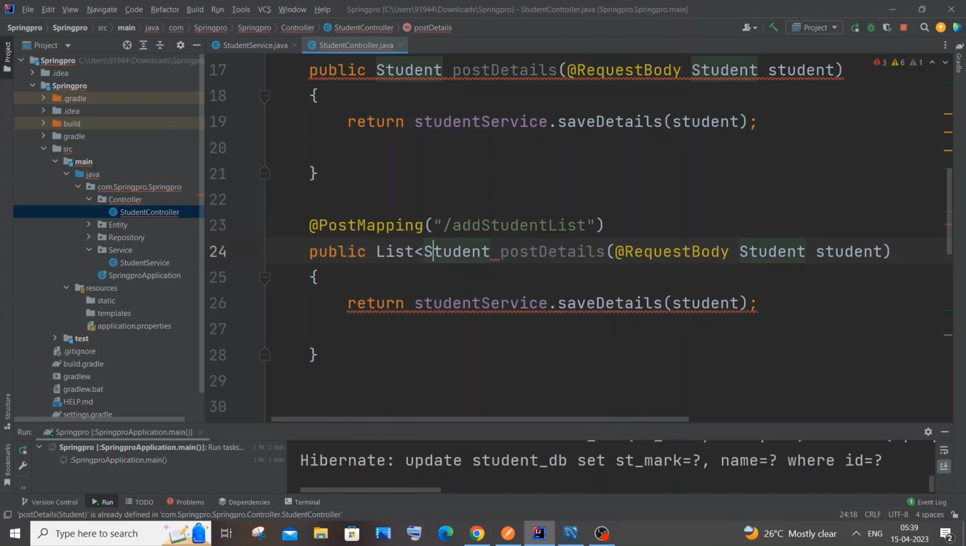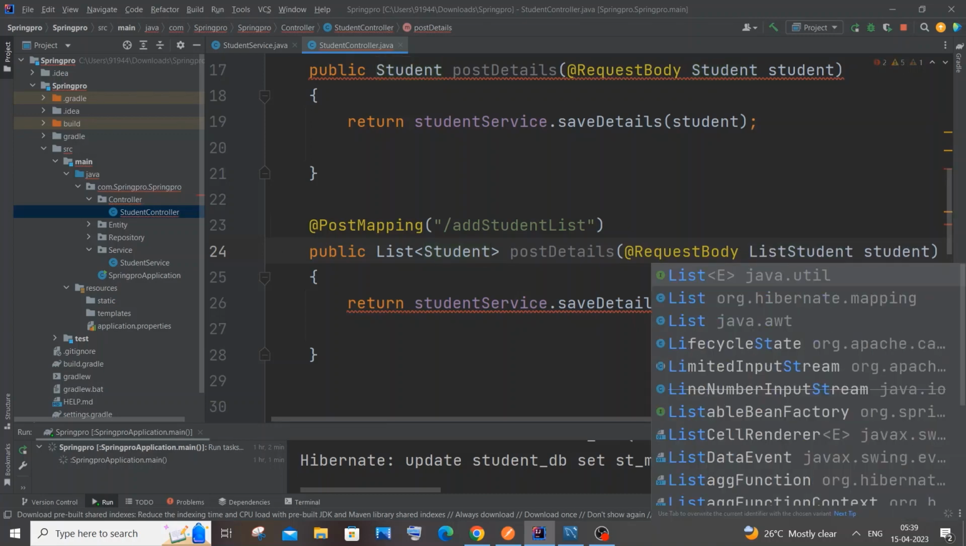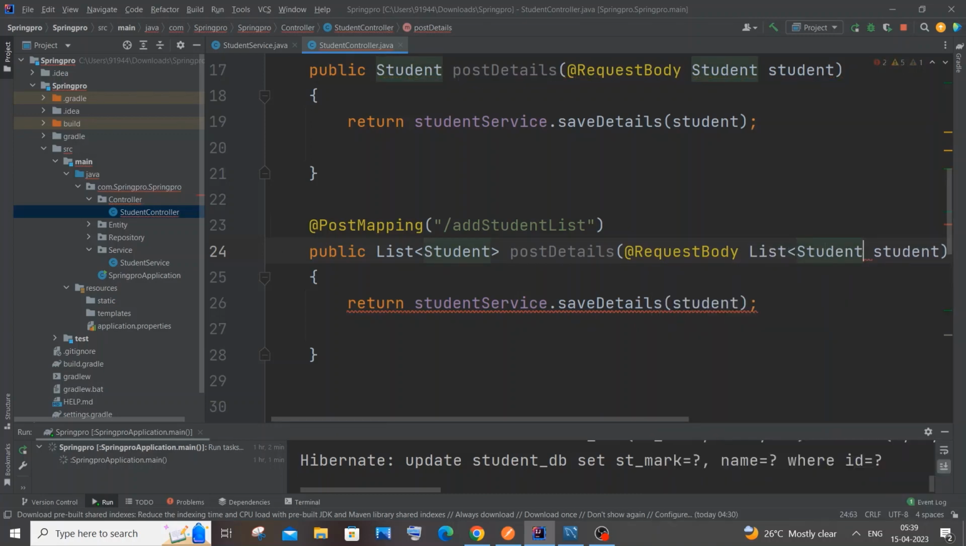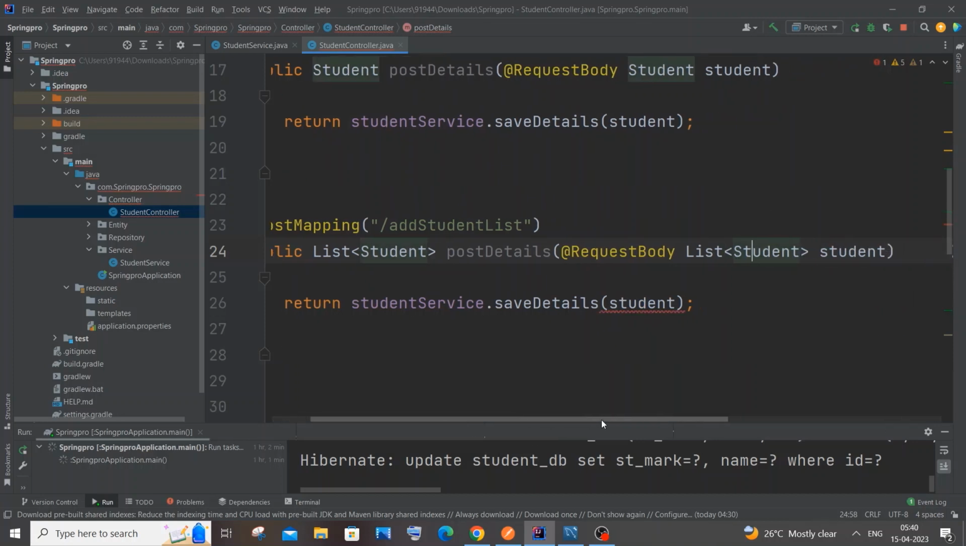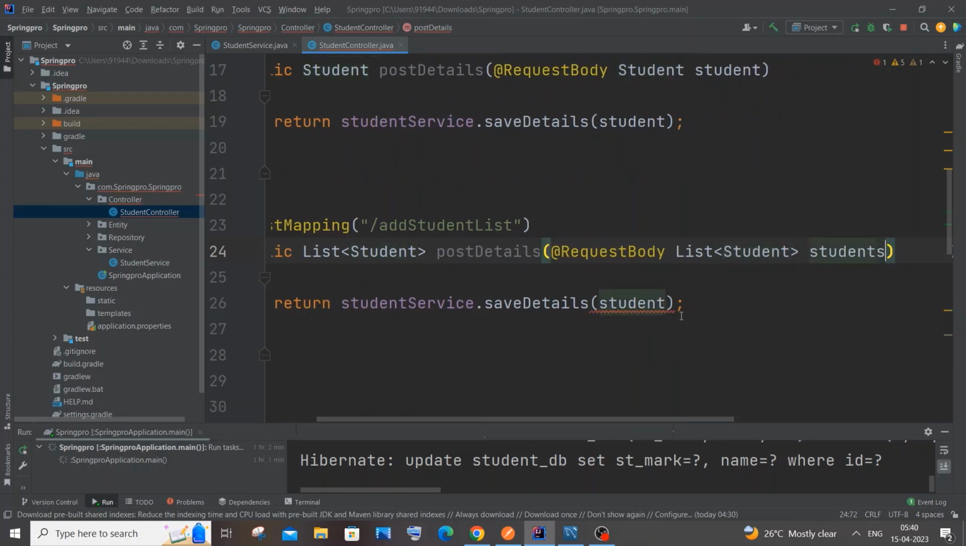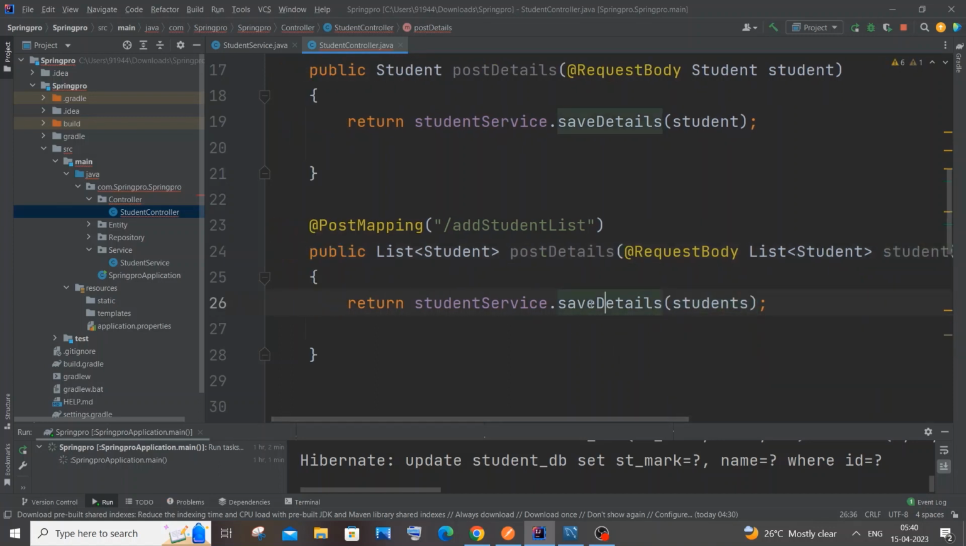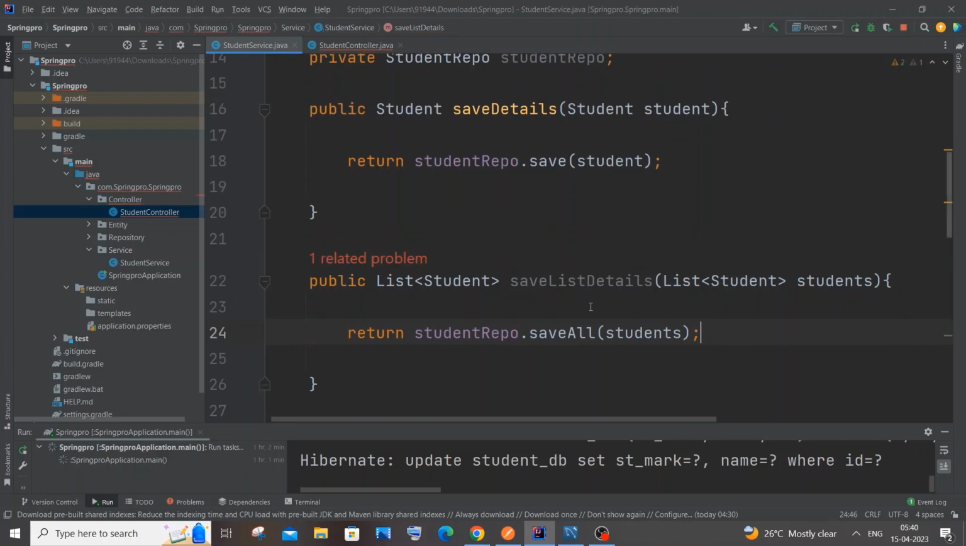That's it. StudentList, and here also List, and don't add list for the variable. We need to add List only for the class name and not this variable. Let's change it to students, here also students, and here I need to change the function name. So in our service we have the function name saveListDetails.